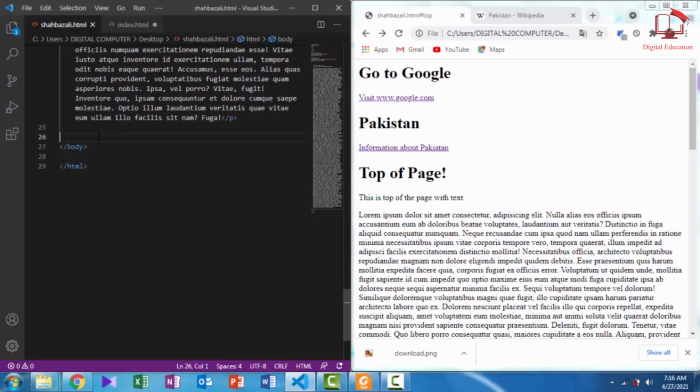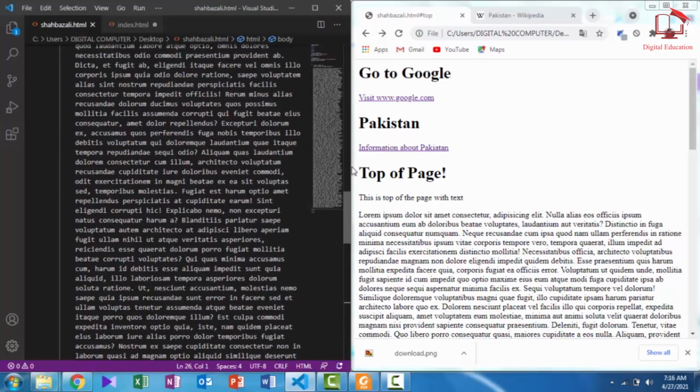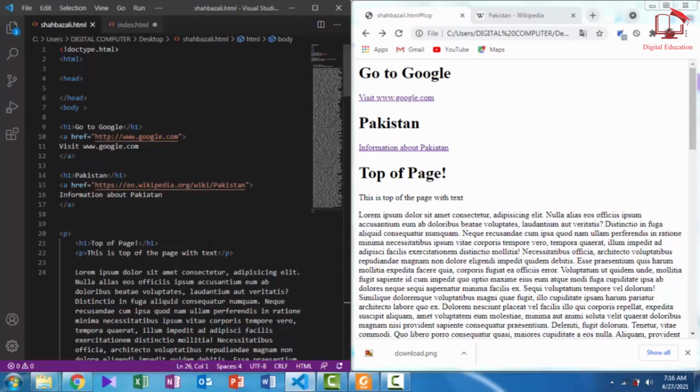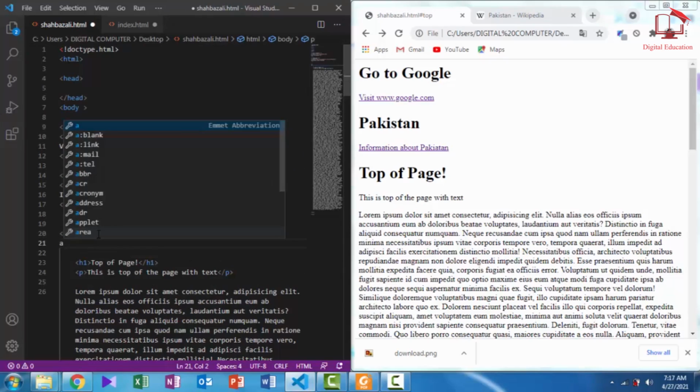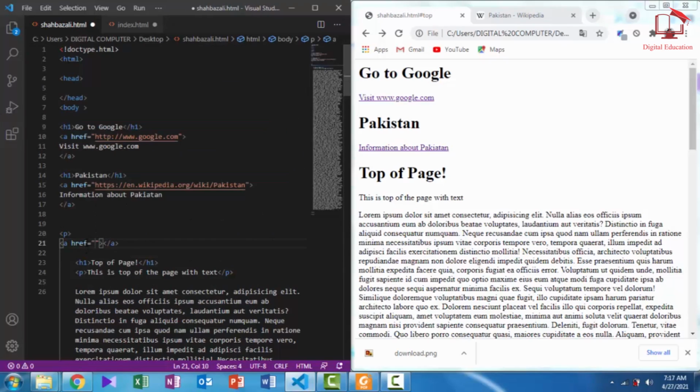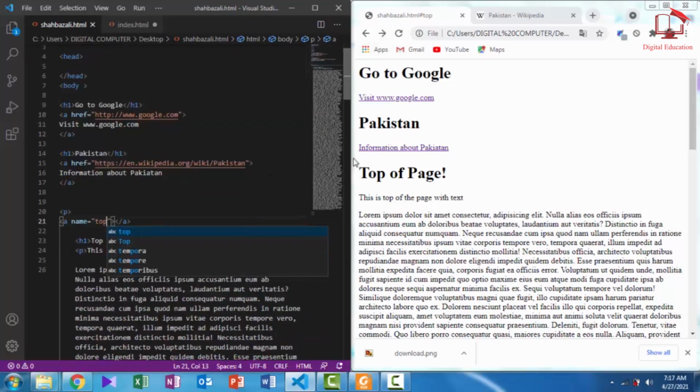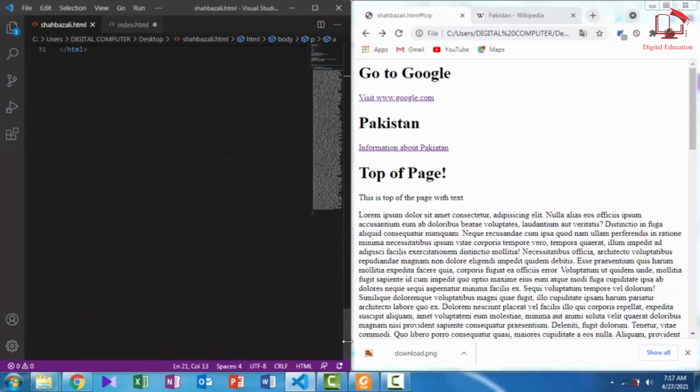Now here I am generating a link. Firstly, at the top I will create an anchor. So here I am creating an anchor. For creating an anchor we will use the a tag. Here we have the a tag. Here we will assign a name. Now name is equal to top. I am assigning it here. Now at the bottom of the page we are creating a hyperlink.